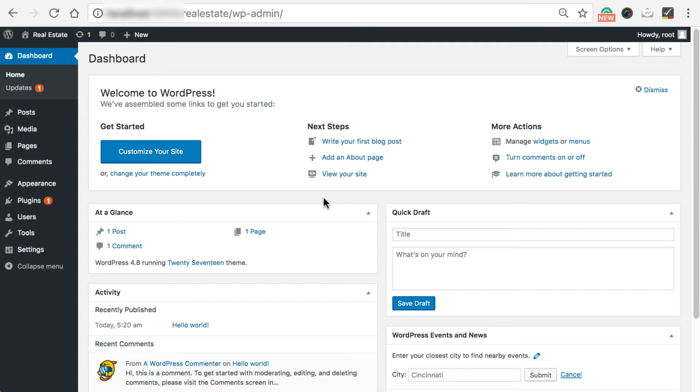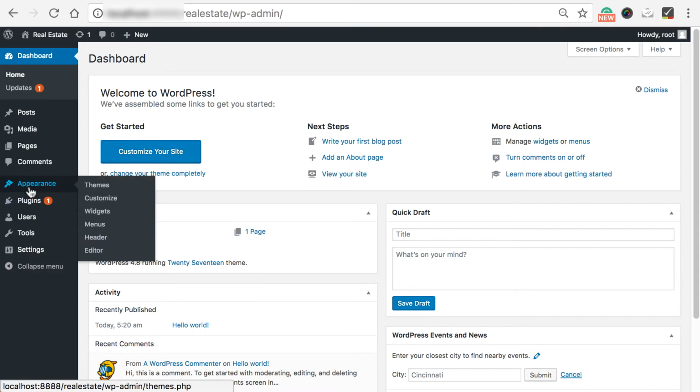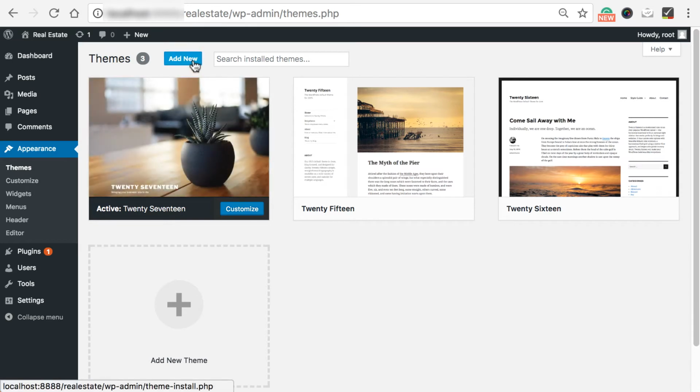On the left hand side, you can see a lot of submenus. For now, we just focus on setting up real estate theme. If you click on the Appearance, then Themes, it will take you to the Themes section. From here, you can add new themes and see all your existing themes. To add real estate theme you have purchased, click on Add New button at the top left.